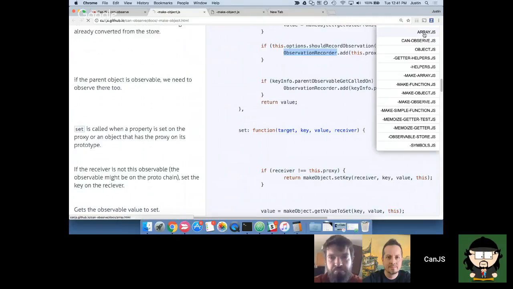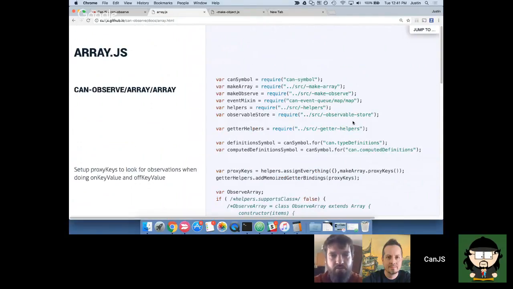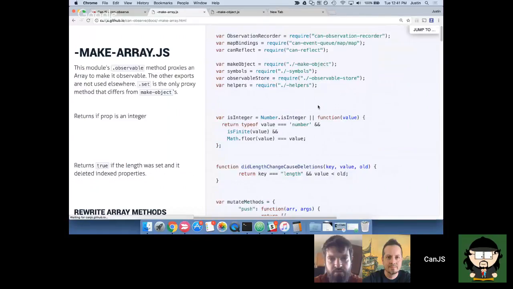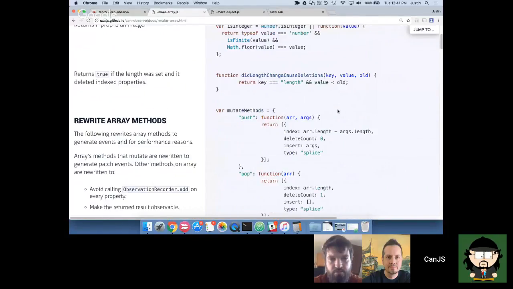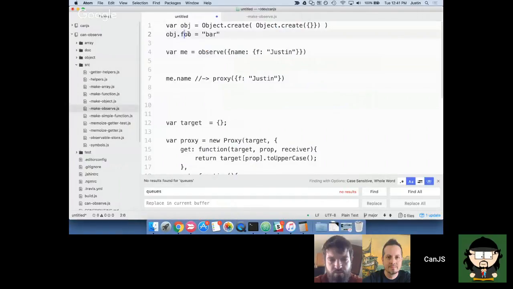Okay, array is almost identical to, it basically uses almost all of object. This is actually the wrong one, make array. The real difference is for arrays' mutation methods, we are going to change all of them ahead of time to produce events, essentially patch events, and essentially avoid individual changes on the array. So let me talk about what this means in a second.